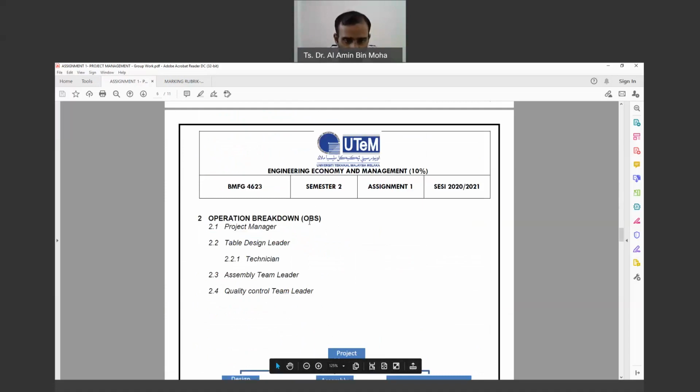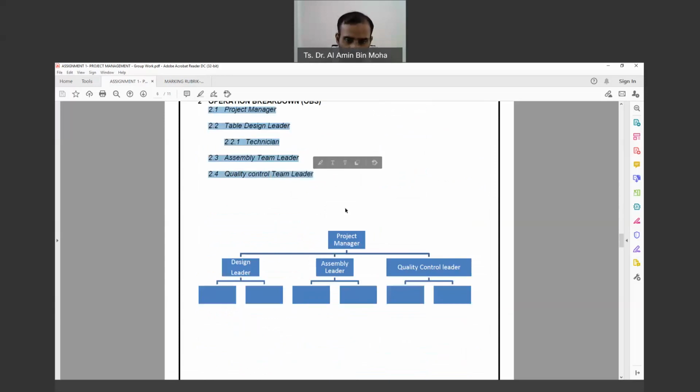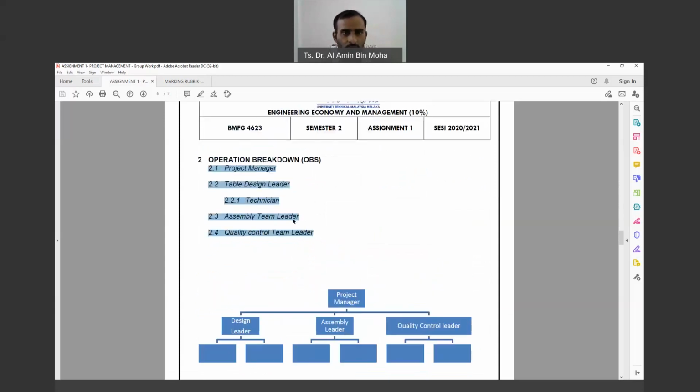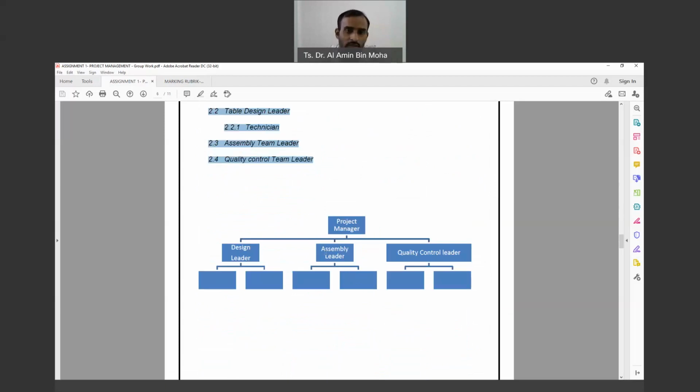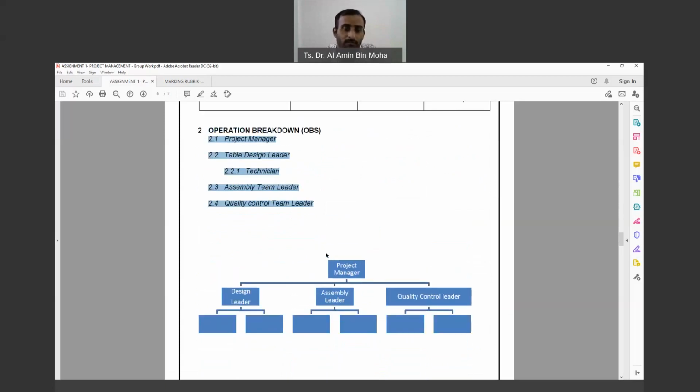Here is operation breakdown structure. So don't just copy this and put this figure, edit it here. No, no. You know, this is an example that is being given to you. So you use this as a template based on your project. Okay, which project that you have chosen. So it should be related to it. Don't just put quality control, but you're doing something else that doesn't have any quality control in it.